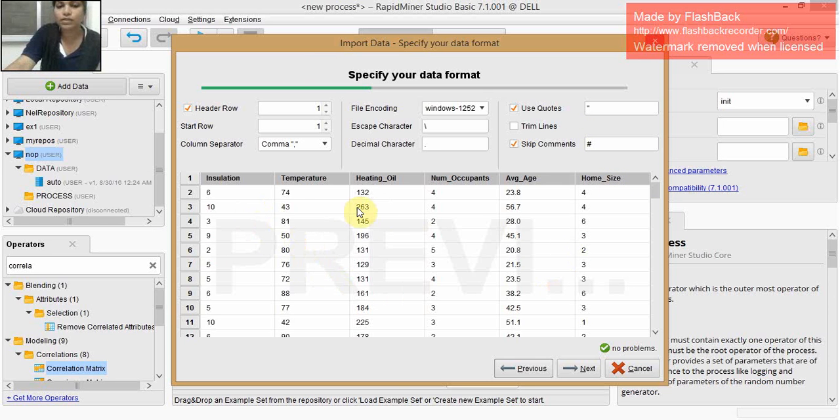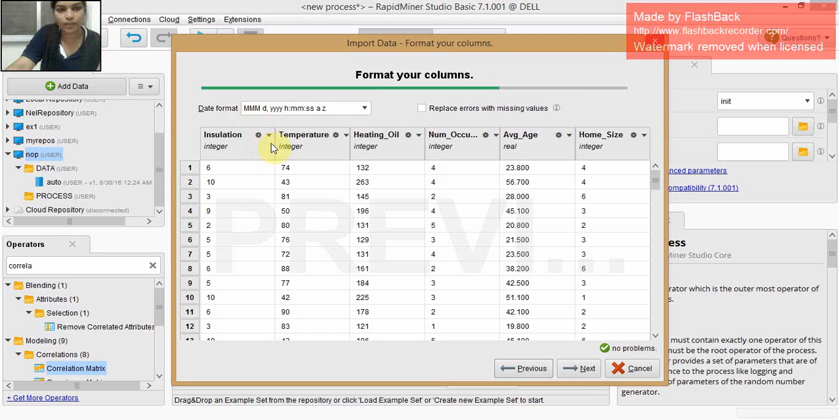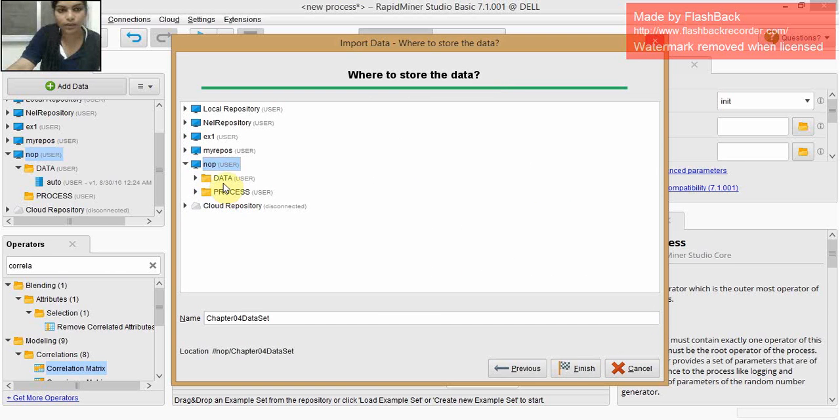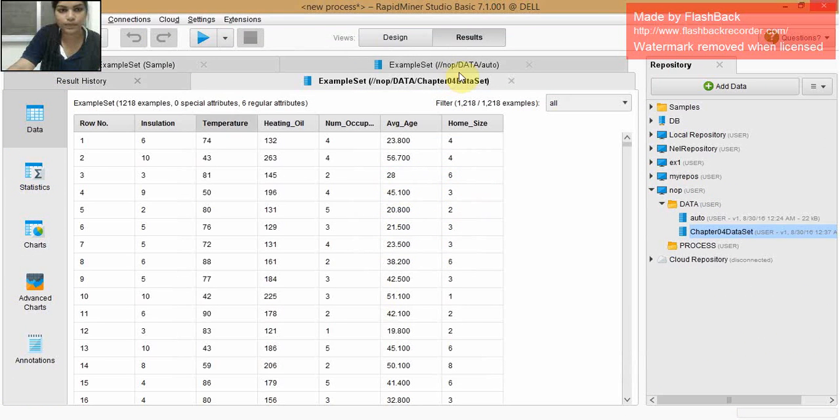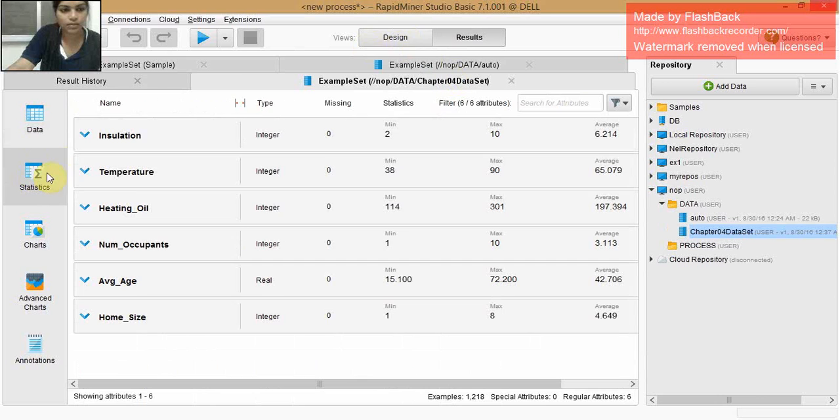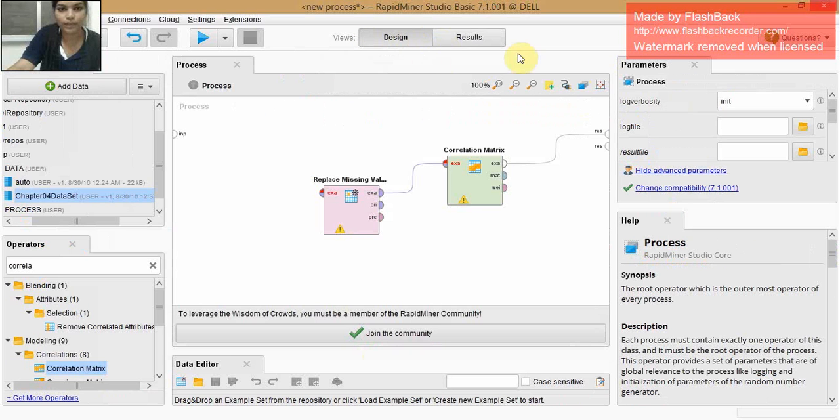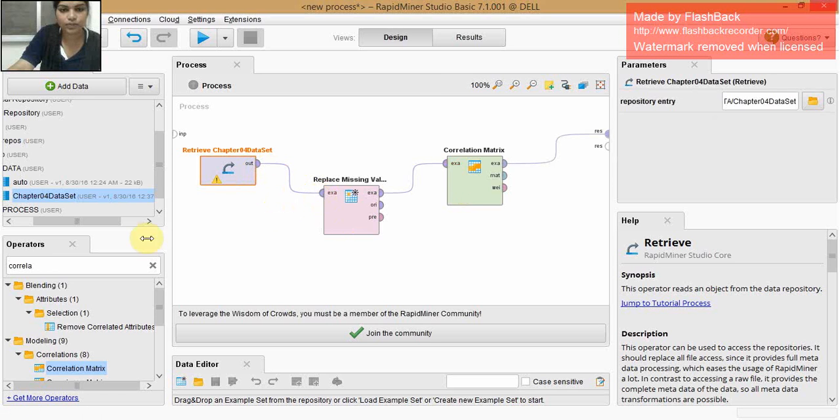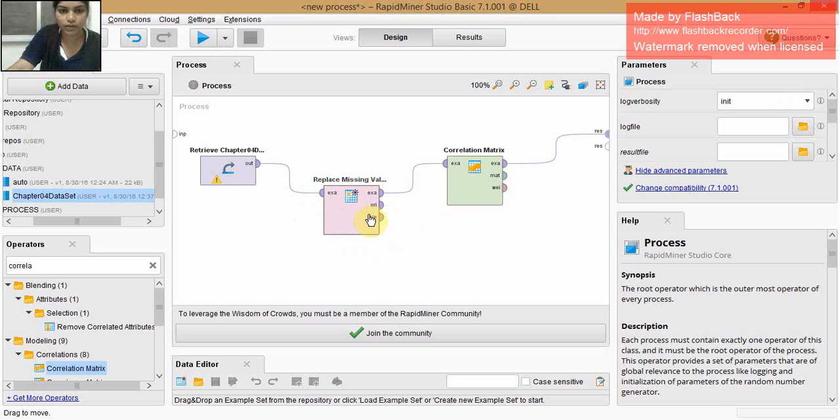So depending on this data, we arrive at a decision using this correlation matrix, and I'll just show you how to do that. We click on next. Here the data types are all perfect. Click on next. Storage and data. Click on finish. Yes, there are 0 missing values, so fine. We move on to drag and drop this data, connect it to replace missing values, and this replace missing values operator is not needed right here because we don't have any missing attributes.